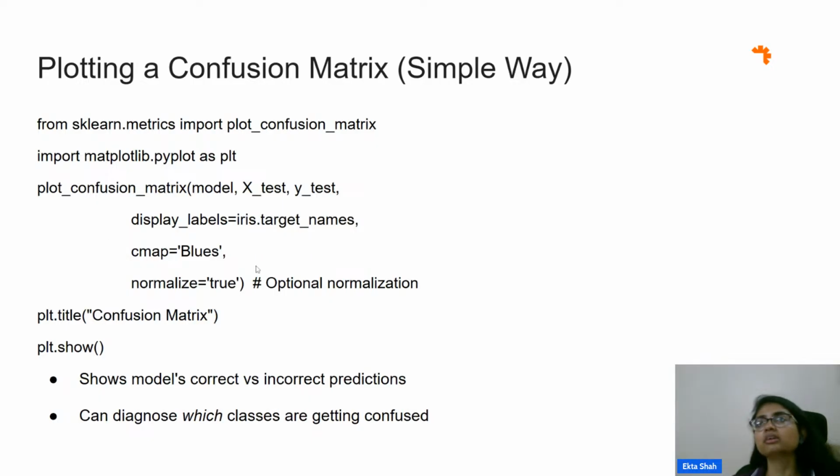Then your cmap, that is you want all the blues to be used to work with this. Then normalize equals true, that is if you want to normalize all the values, then you set it to true as a flag, else you don't. If you normalize it, it will be within the range of 0 to 1. And then you'll have a plot of this confusion matrix, and then you say plt.show. So this is nothing but your Matplotlib version of displaying a confusion matrix.